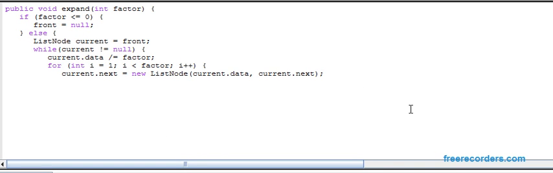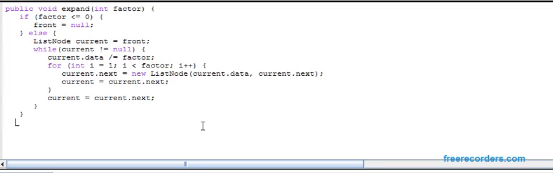So, just FYI. And then after we've done all of this addition here, we'll set our current to be current.next, so as not to go through this, replace the node, then go back, and then replace the node again, and so forth. And then we'll want to move through the while loop here by setting our current to current.next. And that should be it for this video.